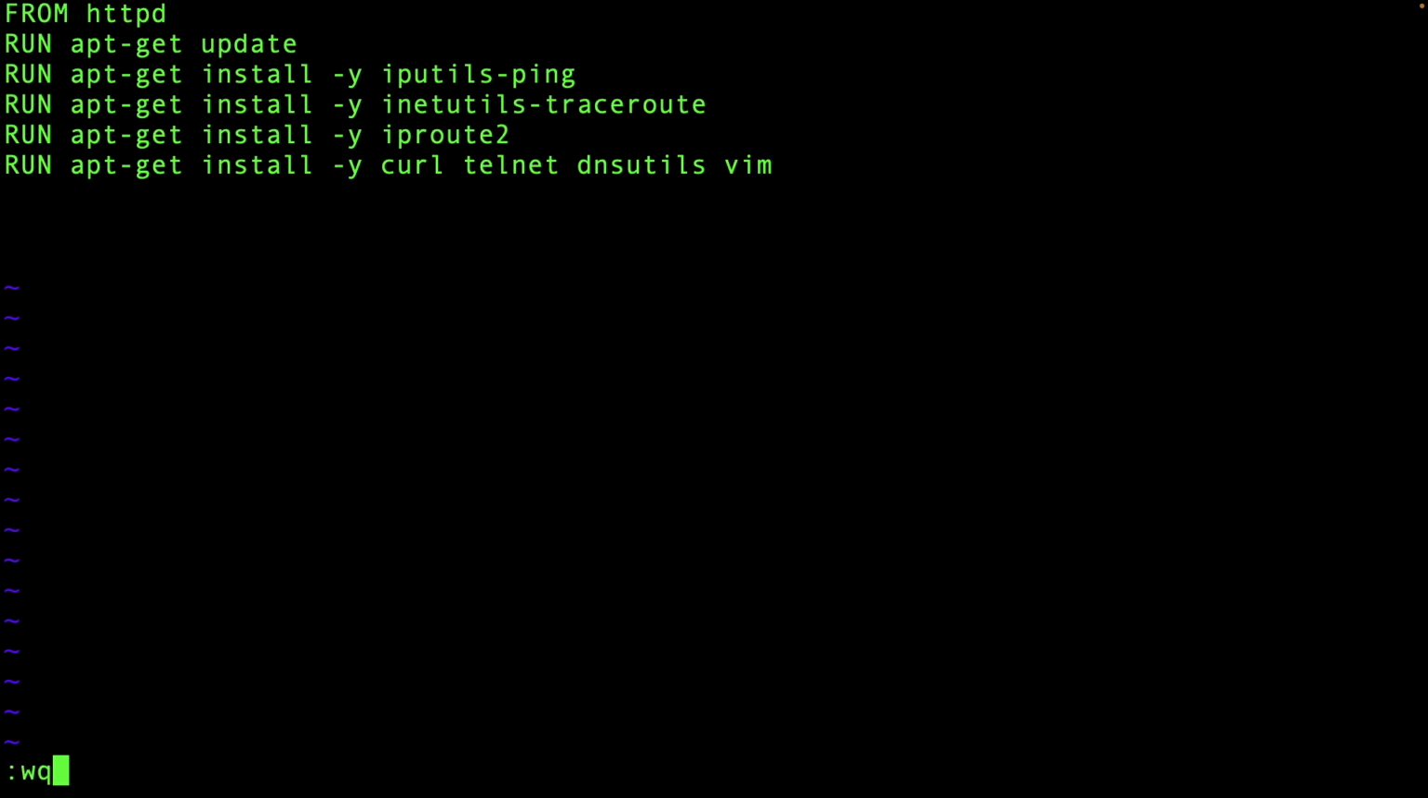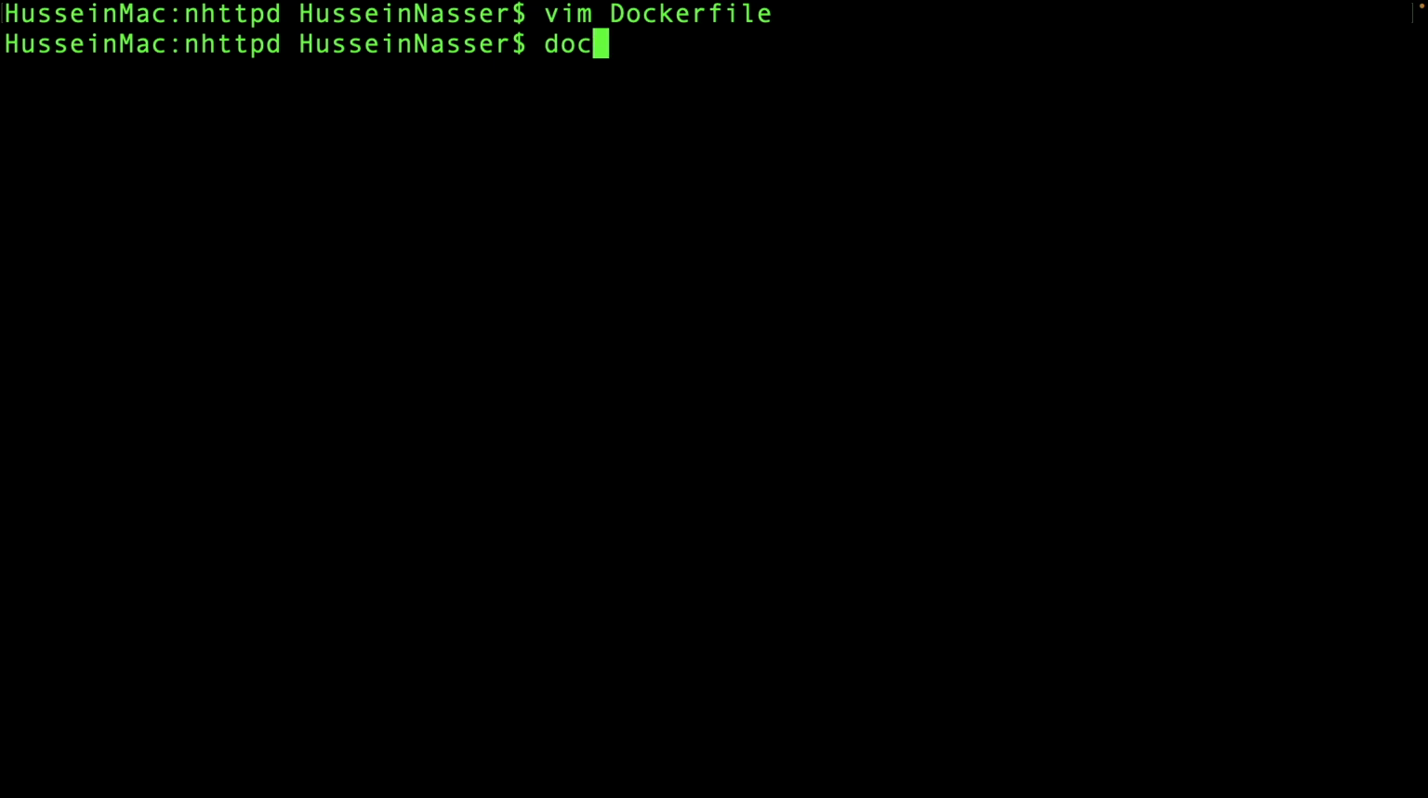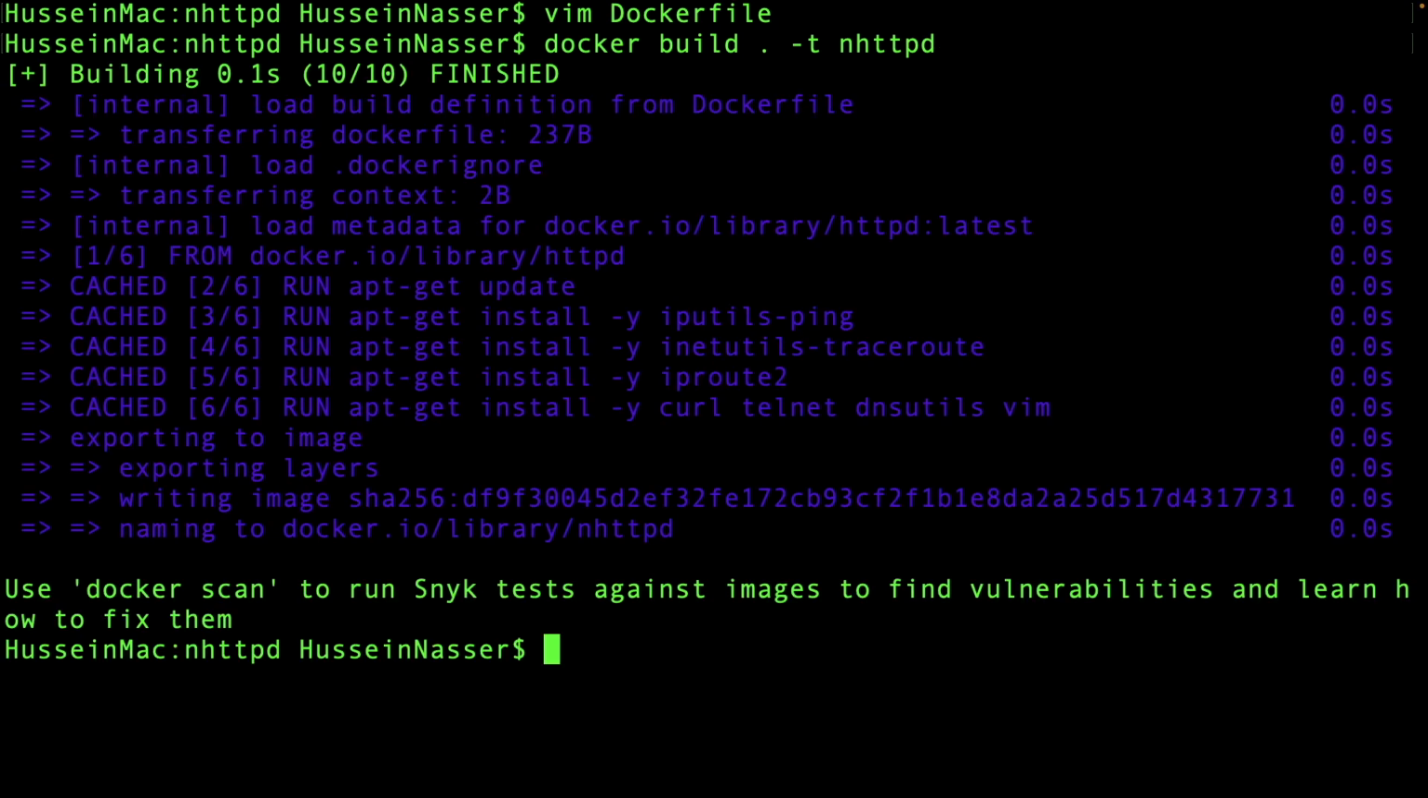You save it, right? You quit, and then you do docker build . since I am in this location, -t. I'm going to call it nhttpd, which stands for networked HTTPD, right? So it has more tools for me to do stuff. And now at the time of building all that stuff, everything is cached because I did this before. Now I have a beautiful new image.